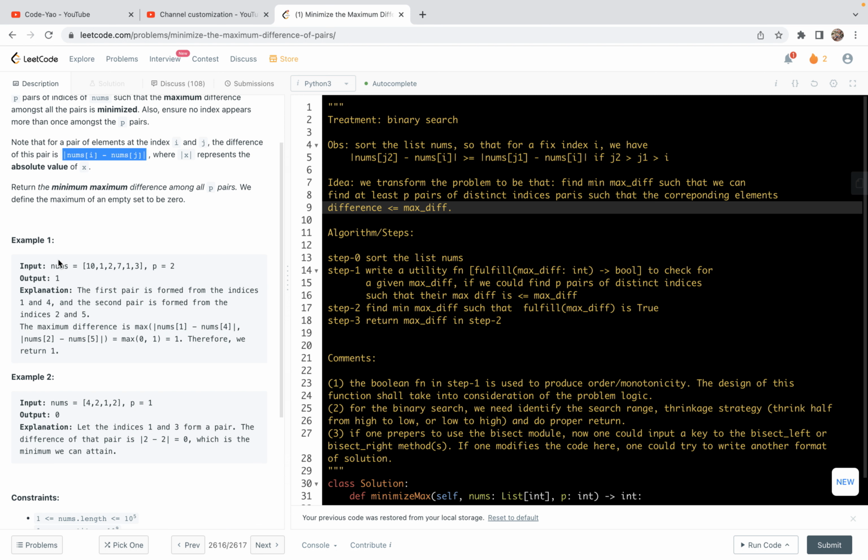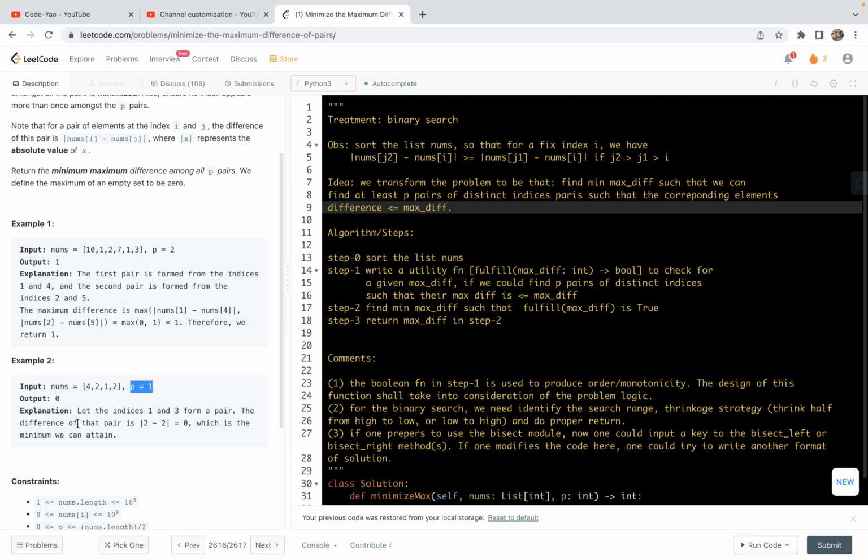So here are two examples. In the first example, the output is 1. So you can digest the explanation here. And in example 2, the output is 0. So this is easy to interpret because we have 2 and 2, right? The same number, but appears at two different indices. And p is also 1, right?